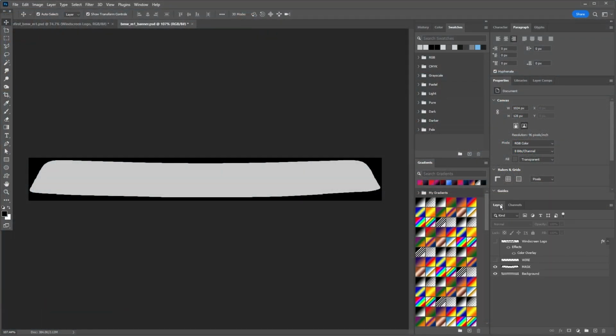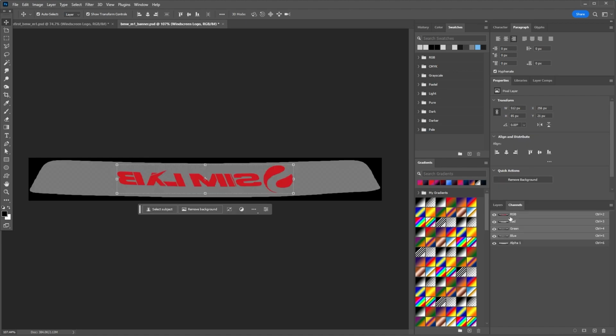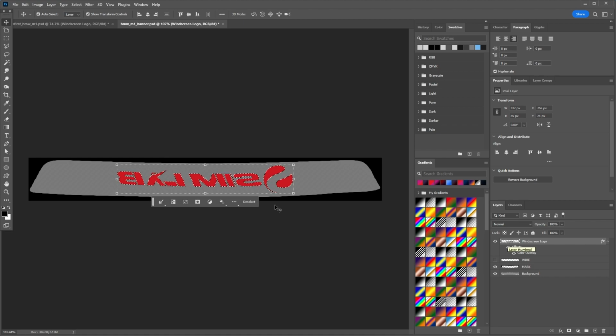If we go back to our layers here and turn on our Windscreen logo and make sure we have all of these channels turned on so we can see it. Here it is. Now what we need to do is do some work in the alpha channel as well to have this logo show up at a slightly different transparency level than both the visor and the full window. So let's control click this and it's giving us a selection of just that logo.